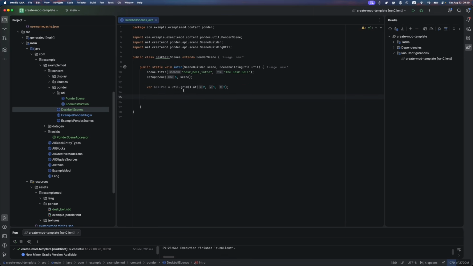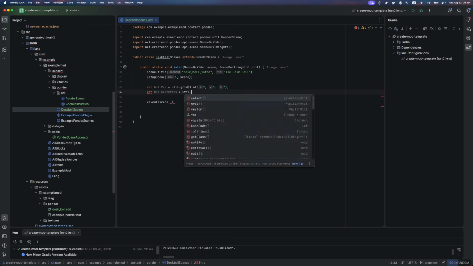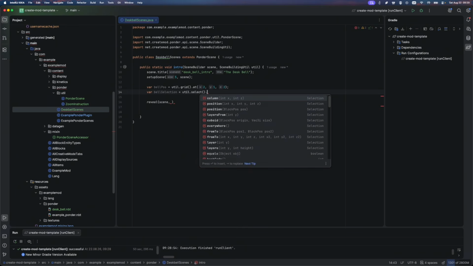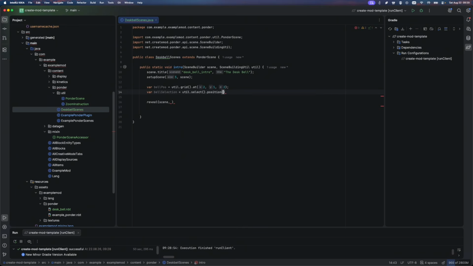Okay, now that we have the position of the bell, we're going to create a selection of it, or we can directly show it. So to show it, we can use the reveal command inside of here. And we have to always pass in the scene where we want to reveal something, then the selection. And to create the selection, I'm just going to call it bell selection. And there's now a few functions you can use. So if you're using the util, there is this select function. And then we can pass in the position, the bell pos, which is probably the easiest way to do it. We can then pass in the bell selection inside of here.